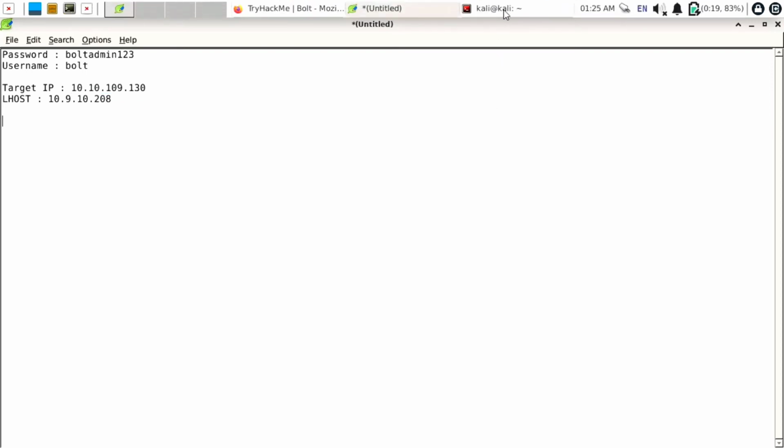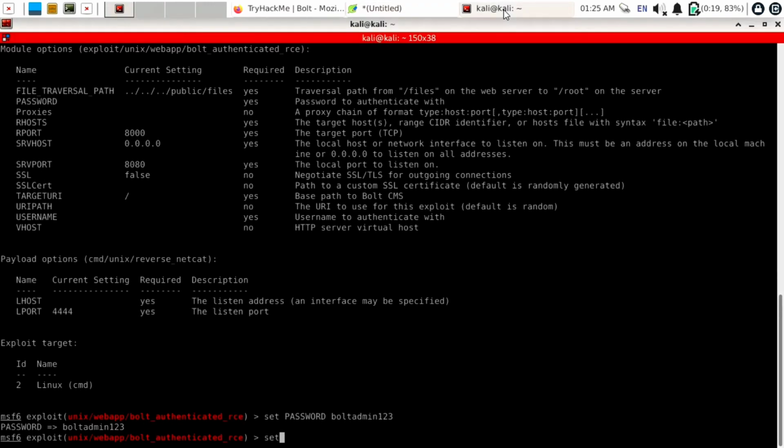Open Terminator and set RHOSTS and paste it by Ctrl Shift V. Hit the enter button. Okay, my system is currently hanging, that's why.